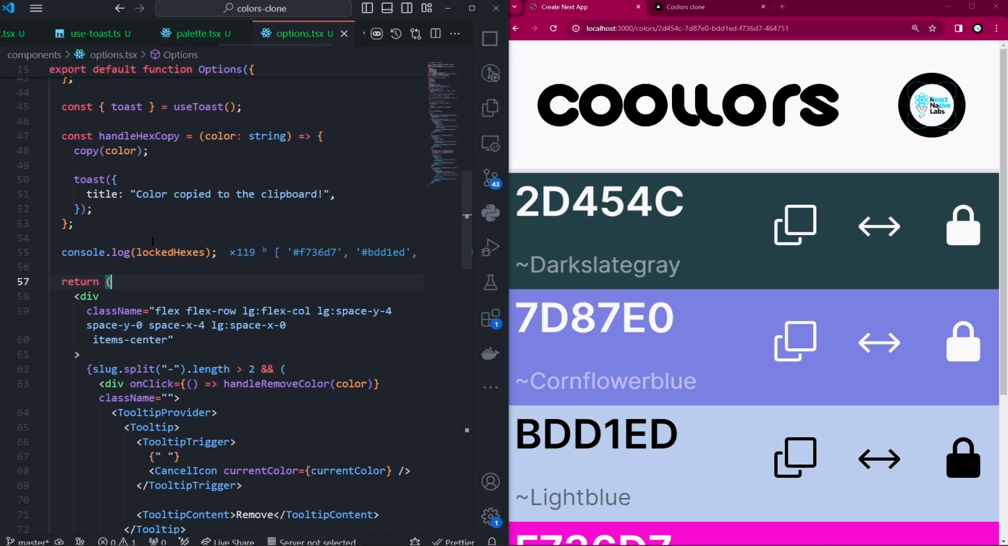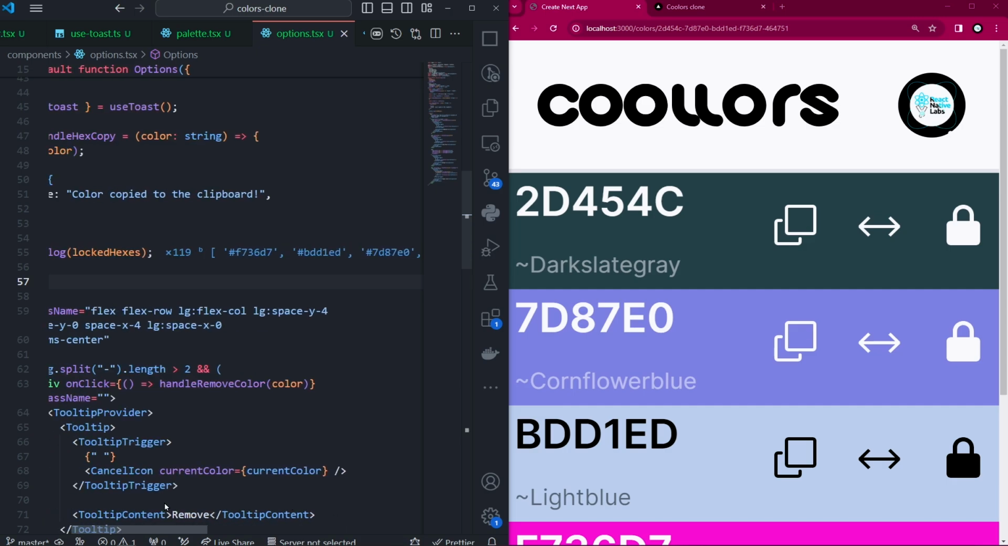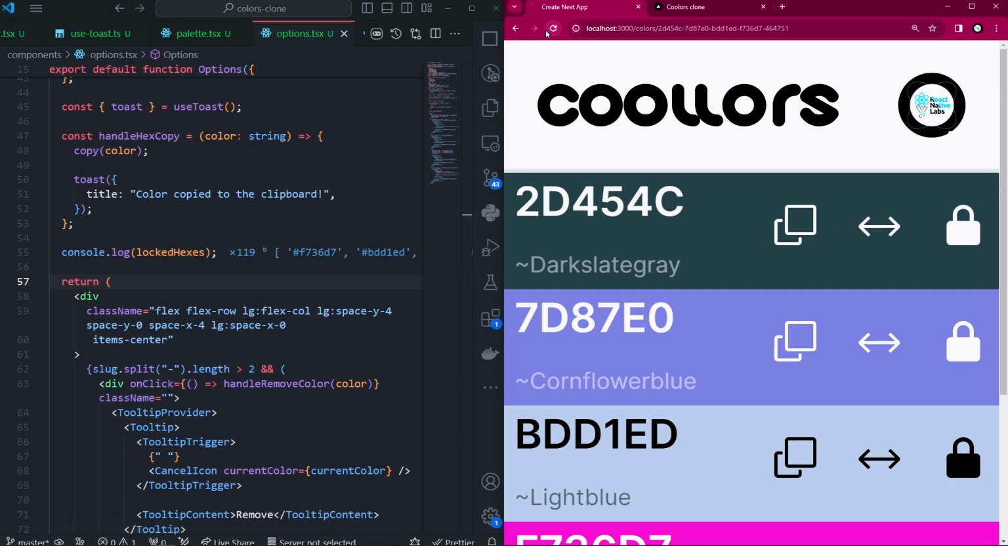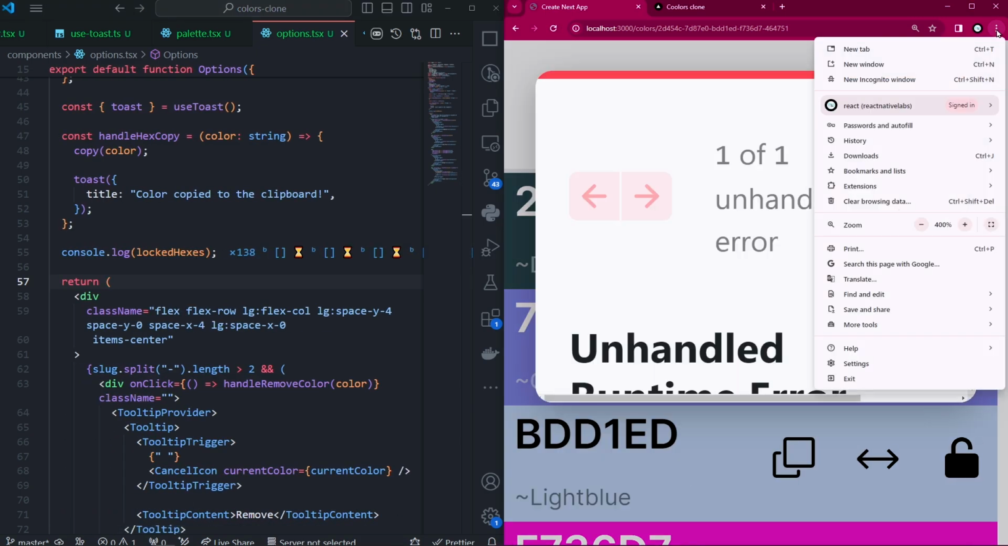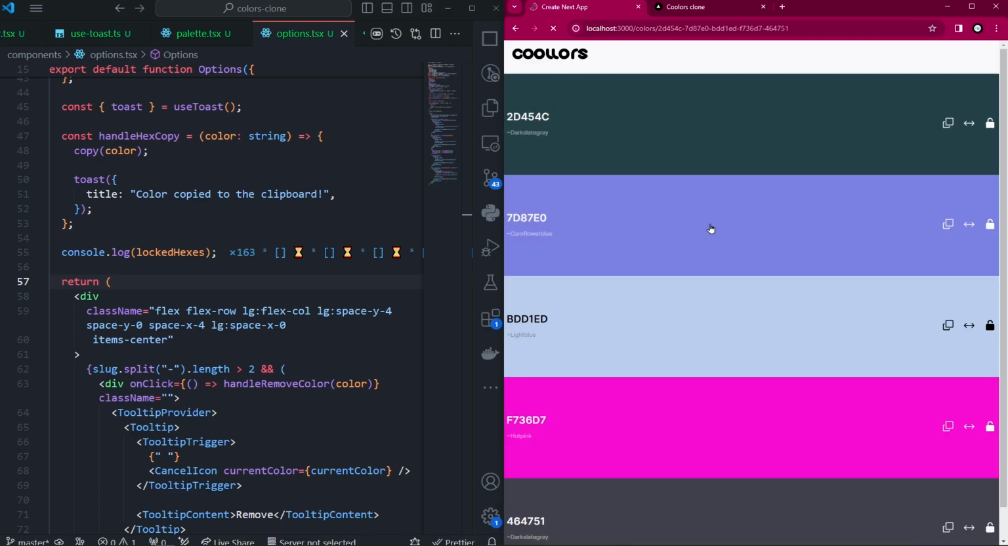Now let's go to options. Now if you check our log hexes where we were trying to log it previously, that wasn't working. Now we have 5 different colors all in our log hexes. Now let's refresh this page. We have an error that says what? Okay, let's zoom out again to 100. Failed to load Clerk. I think that should be a network error. Okay, we're fine now.